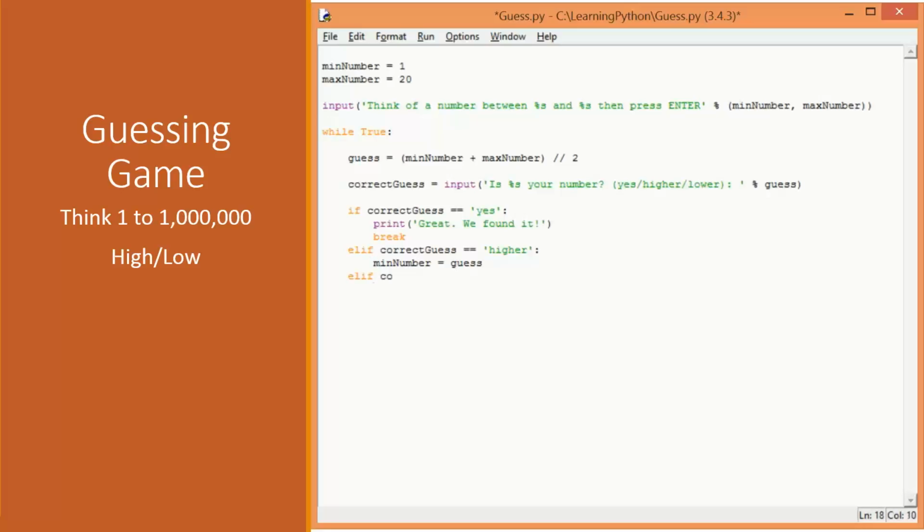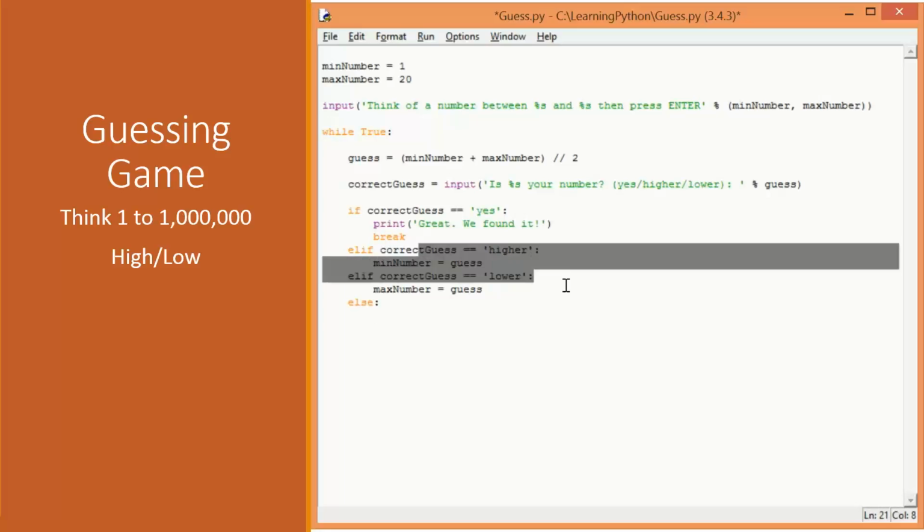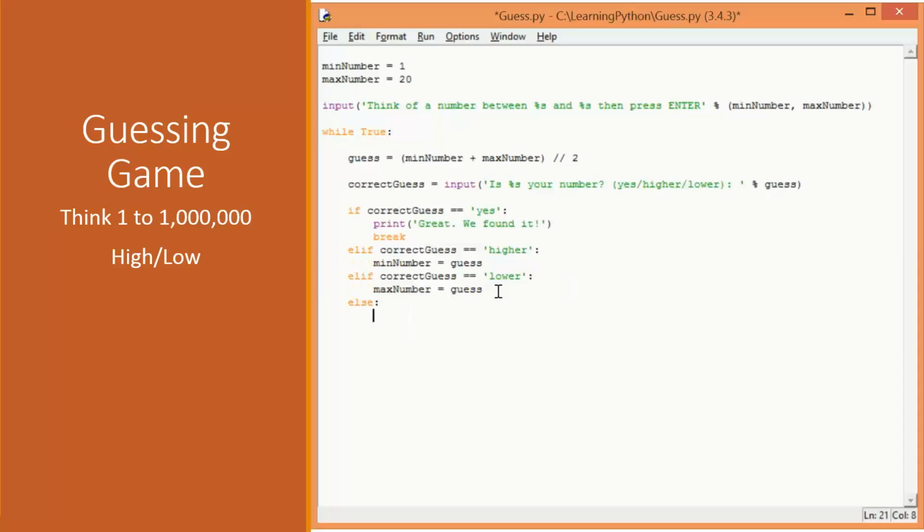And if they said lower, my maximum number now would be the guess. And if they say something else, and you will notice here, I'm being specific instead of doing if else, because here we have more options. And so we have to check which one. If we don't know what you have entered, we can't simply process it.